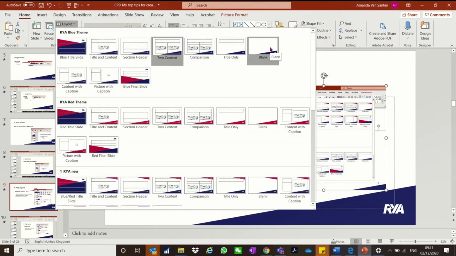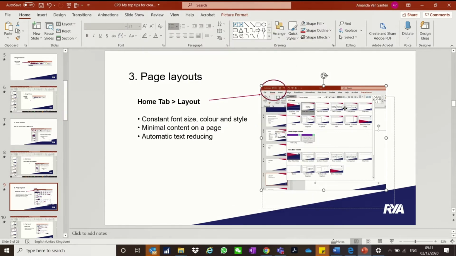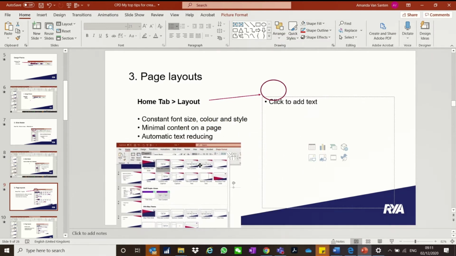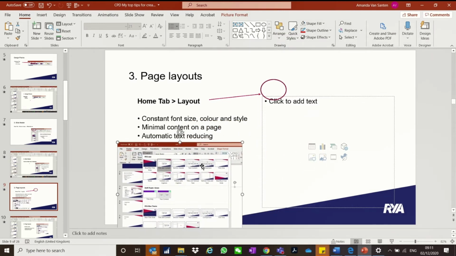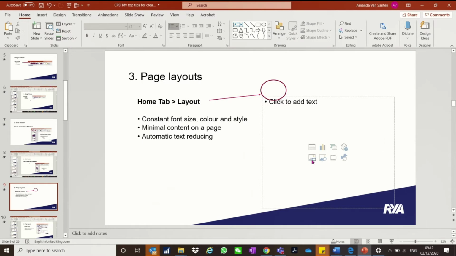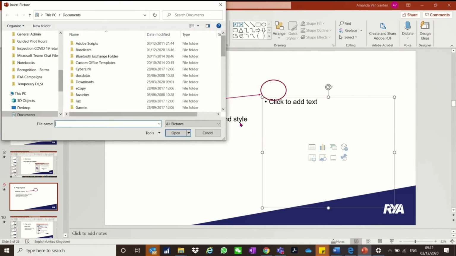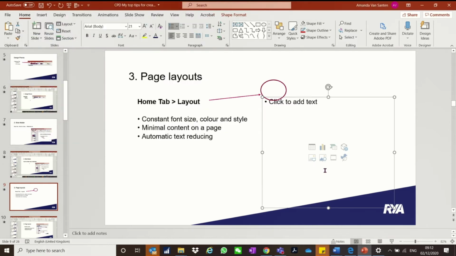But I can change this. I could do blank if I wanted to and not have anything on there, and then I'd have freedom to maybe put a big image all the way on it. If I take my image away, you can see that there's icons in there as well, and this will enable me to insert pictures, videos or something similar directly into that box I've chosen from the page layout. I find this a really useful element to make sure everything keeps uniform, and then the Design tab will help me do that.